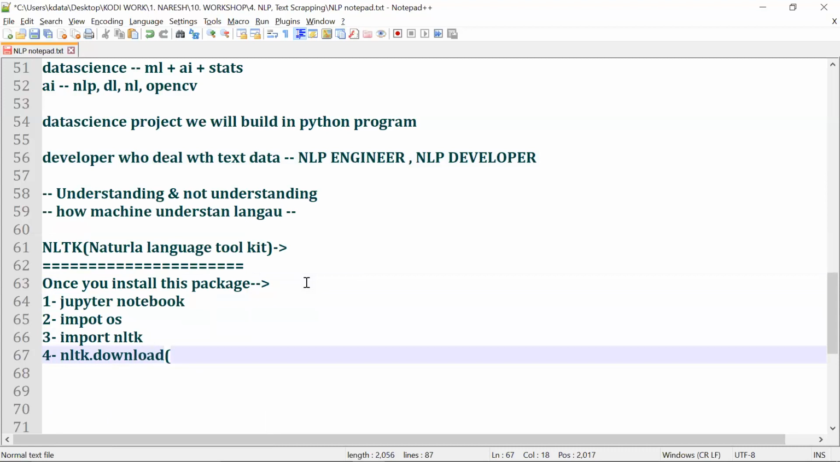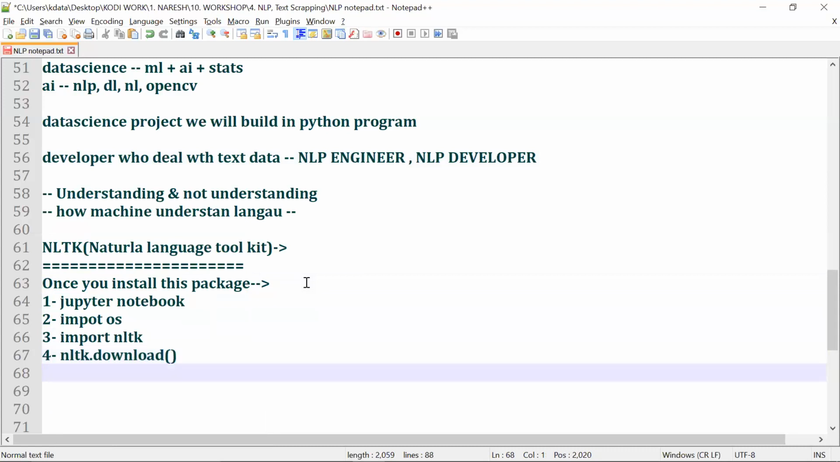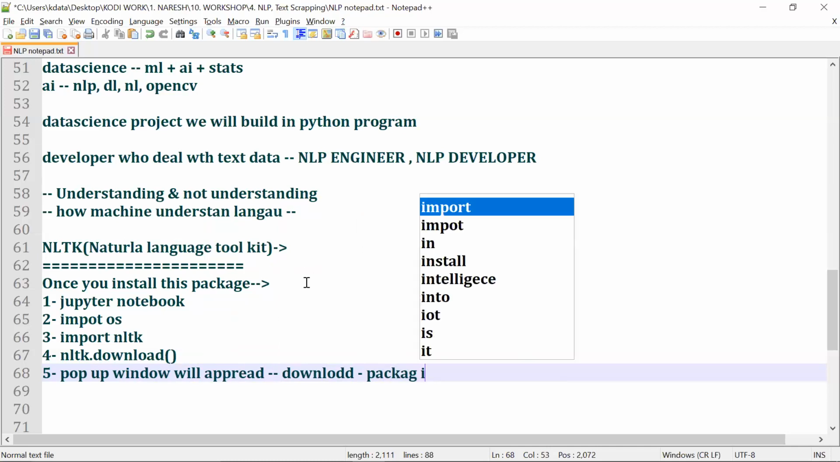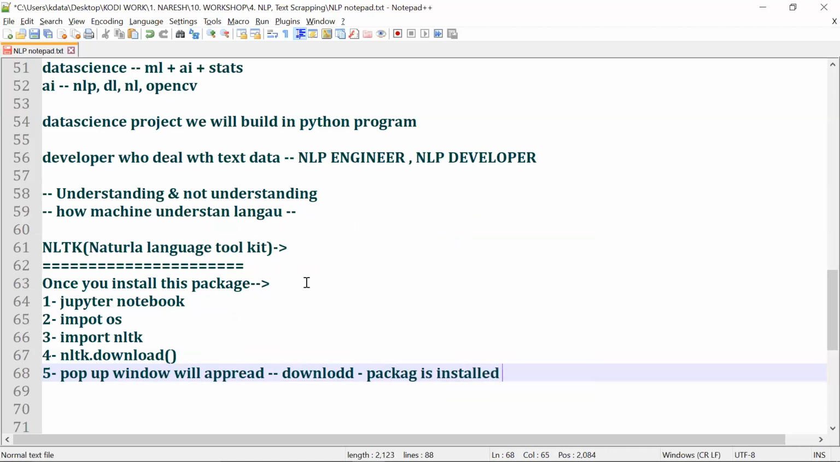Once you do this, what happens? A pop-up window will appear, and then download, and done. That's it. Download, the package is installed. The package is installed. This is one way.